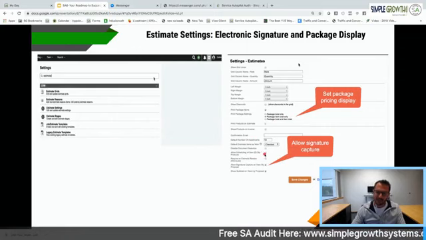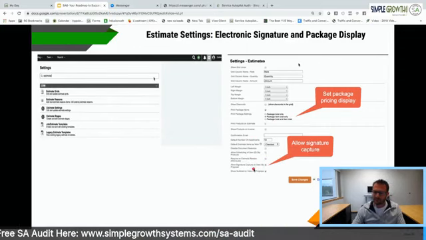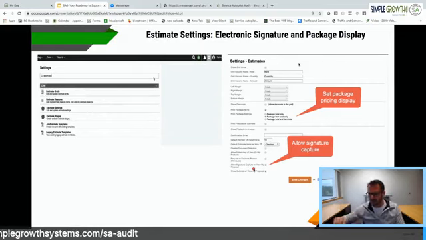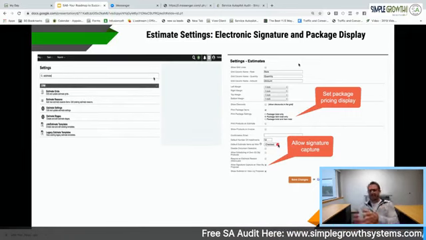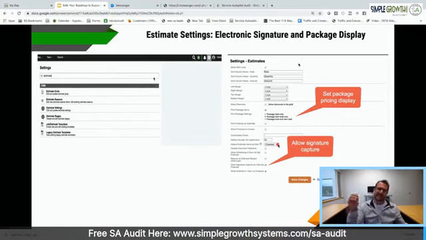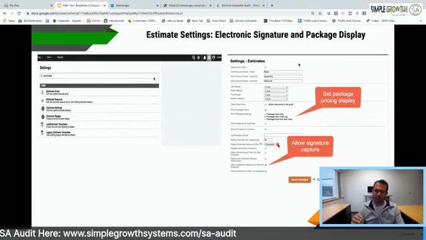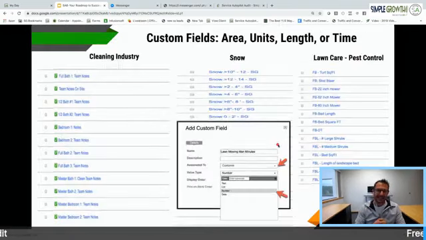Scrolling back down, the main other thing is allow capture on view my proposal. So that's like your electronic signature there. And then default estimate items is 1, either checked or unchecked. I'm going to recommend you put those as unchecked so the consumer physically has to click on it to accept the estimate. Now, next thing here is custom fields.